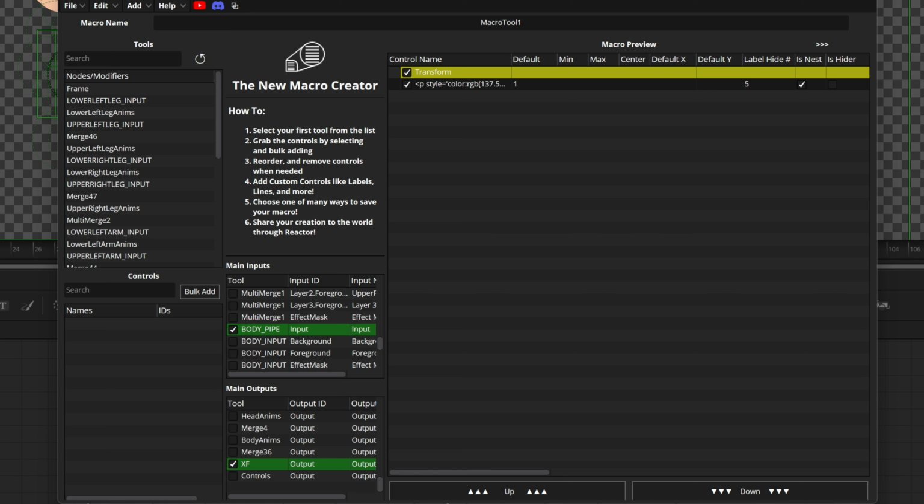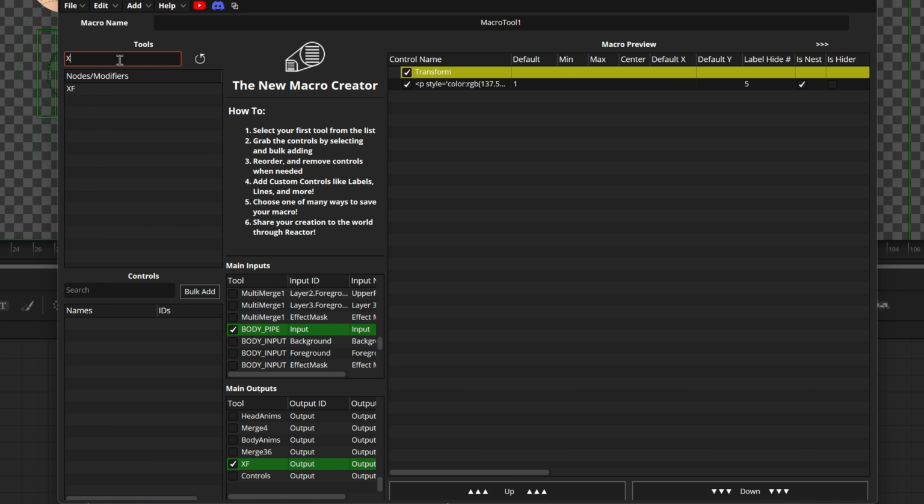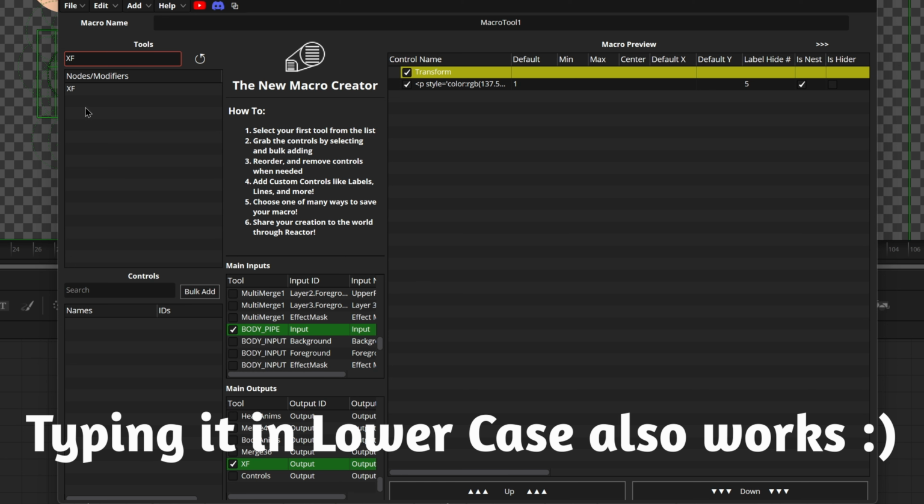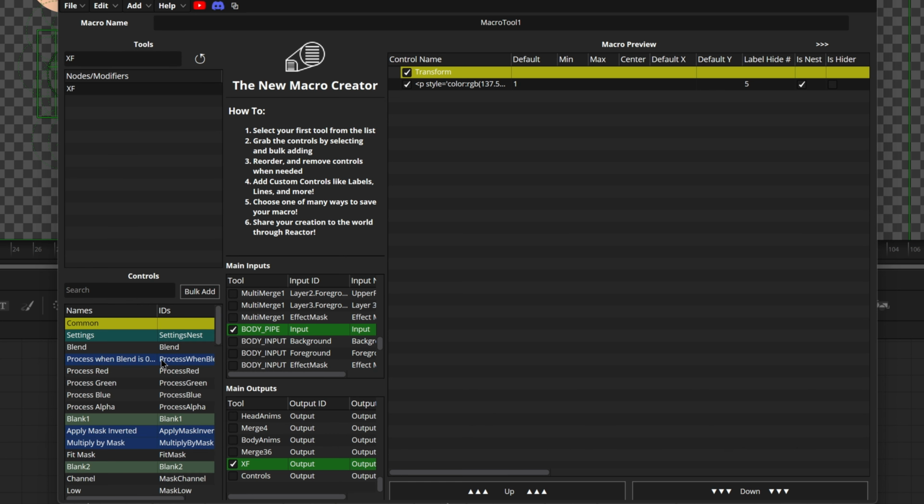Let's look for the node name. We can see it's just XF down here. If we come up to this search, we can type in XF in full caps and it brings in the node. Click on that and we can also bring in all of the controls, which are beautifully labeled with what they are. These labels correspond with the colors that are going to be showing up over here in the macro preview.